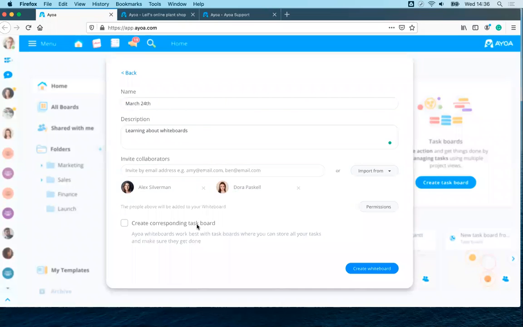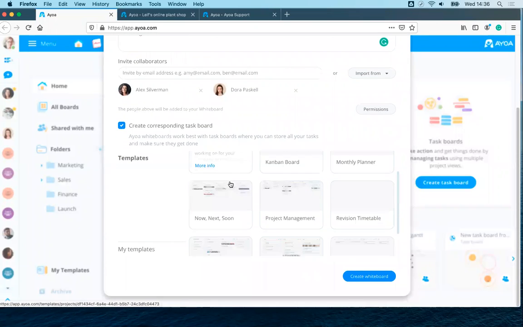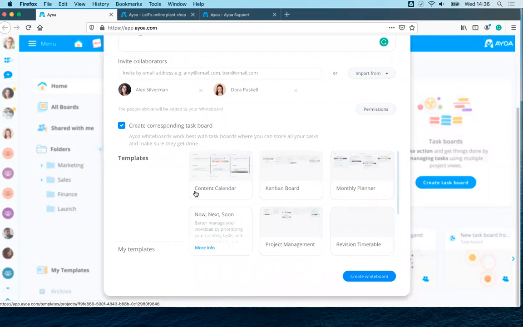What I can also do is create a task board at exactly the same time that will link up to this whiteboard. And you can even start that task board in a template, which will make it easier for you to drag and drop in tasks if you find that's what you need to do later on. So I'm going to choose a Kanban board.